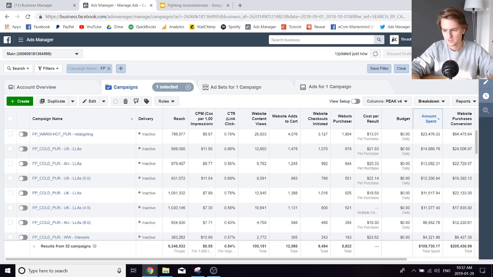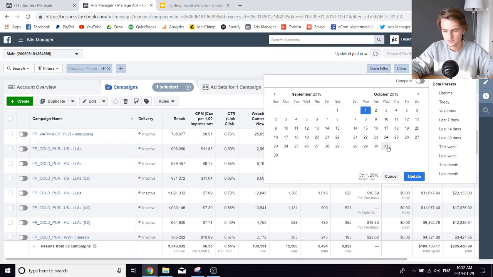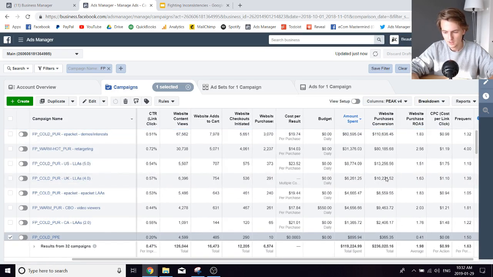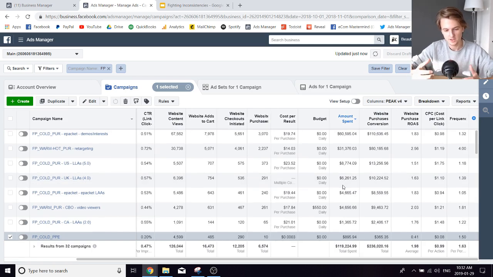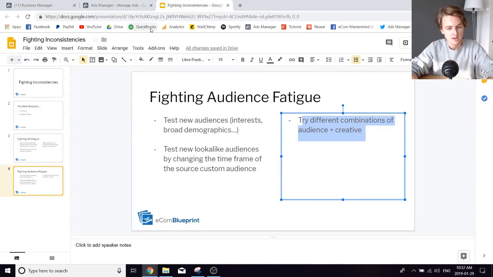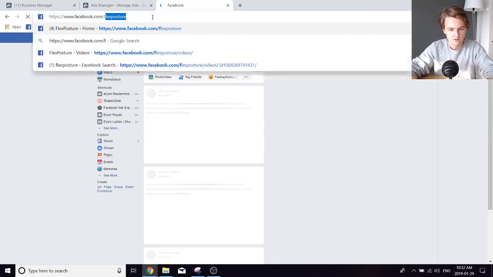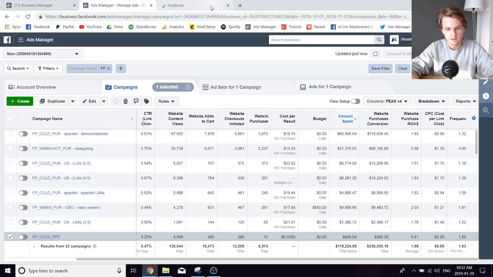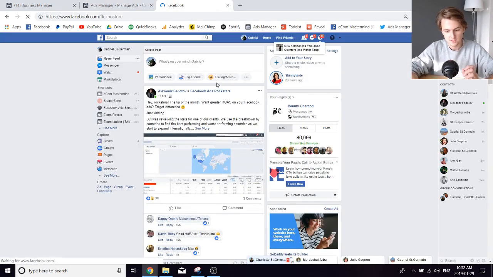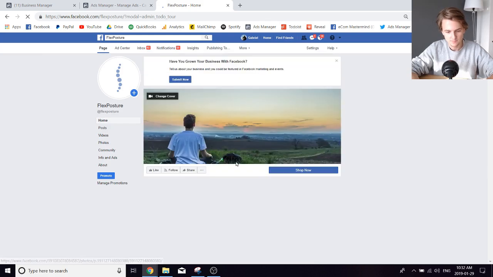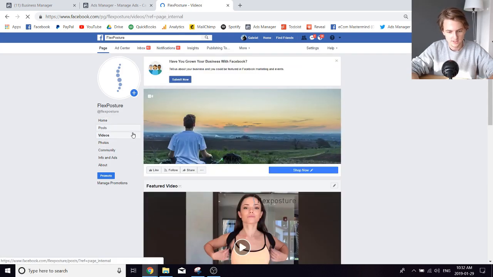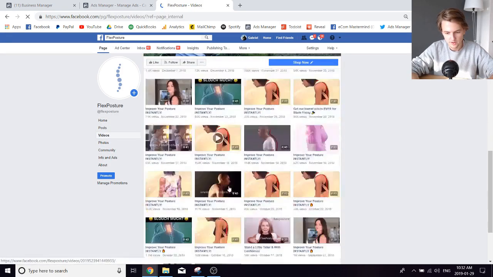So if I sort by amount spent again, if we go to October, you can see that in October I recovered again. So how did I recover again? Well, I know exactly what happened. What happened is I found that new ad that I was telling you about. So if I go to Facebook/Flex Posture, I found a new ad that was extremely profitable, which is this one right here.